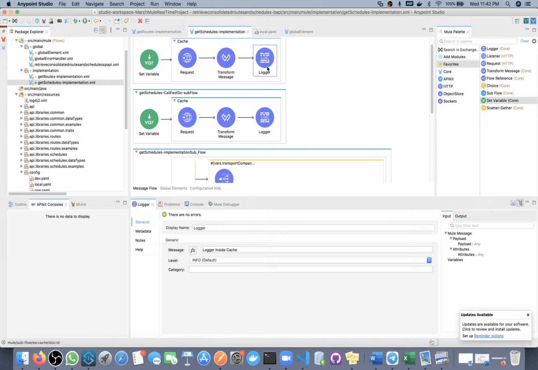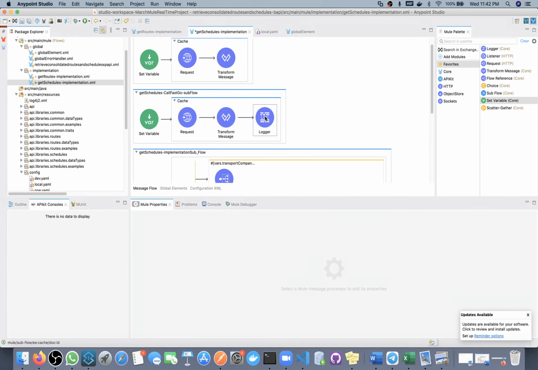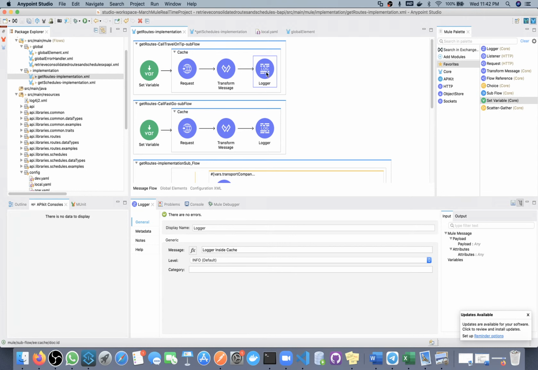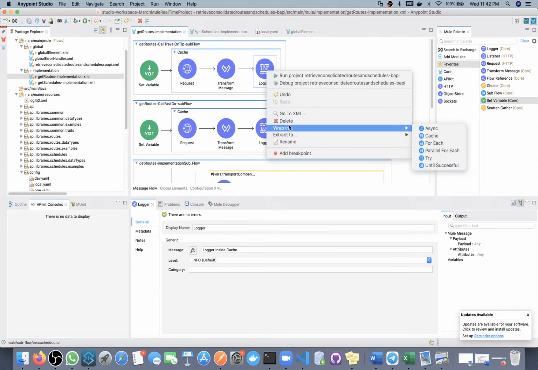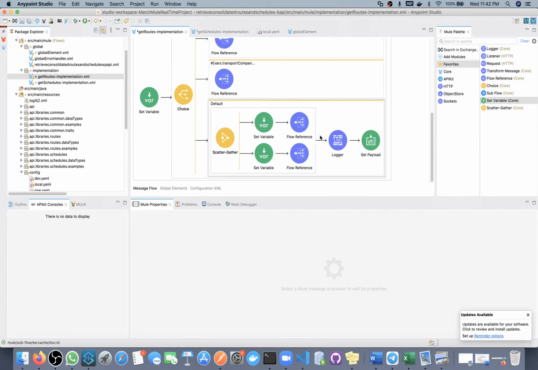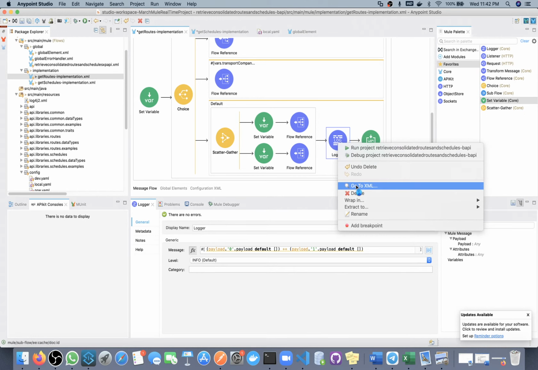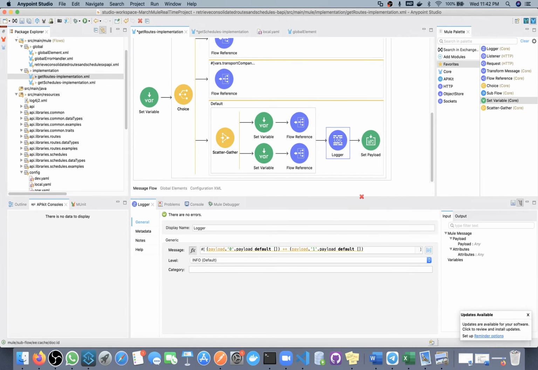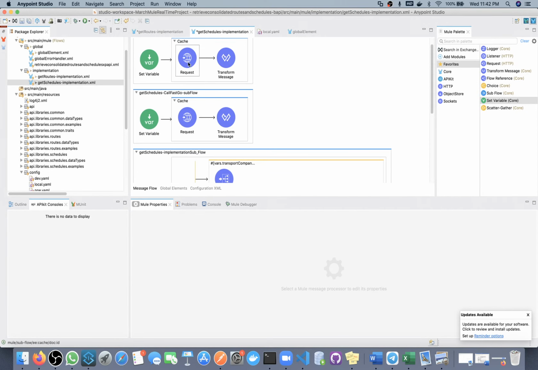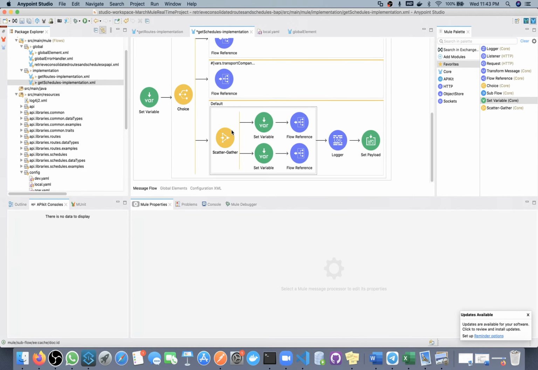This logger is anyhow not required. Let me delete this logger, we don't need it, and here also let me remove this. This logger is also not required. Anything else? No. Now here we will get the response. Only the transformation we need to change, so this transformation we will change. Let me check if anything else needs to change.